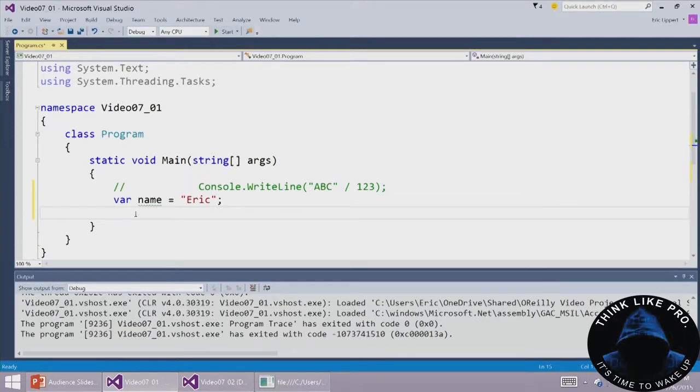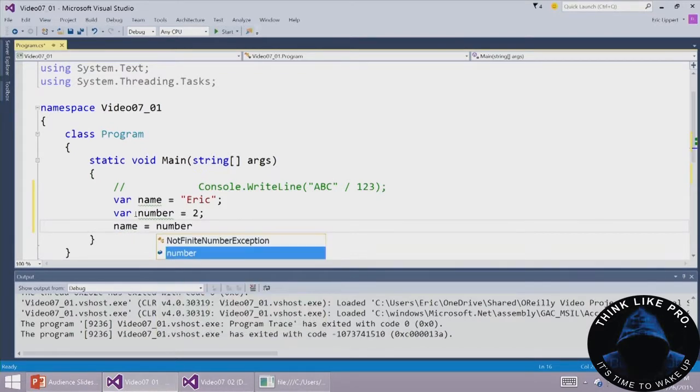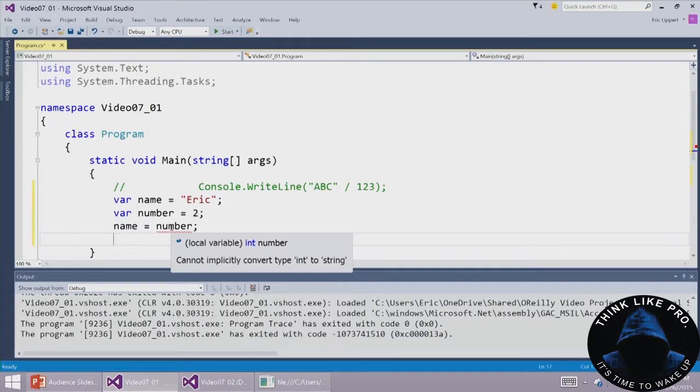Let's say that we have another variable, var number is 2. And then what if we say name equals number? What happens? Well, now we get another red squiggly. And what does this one say? This one says, cannot implicitly convert type int to string. Right? So what's going on here?